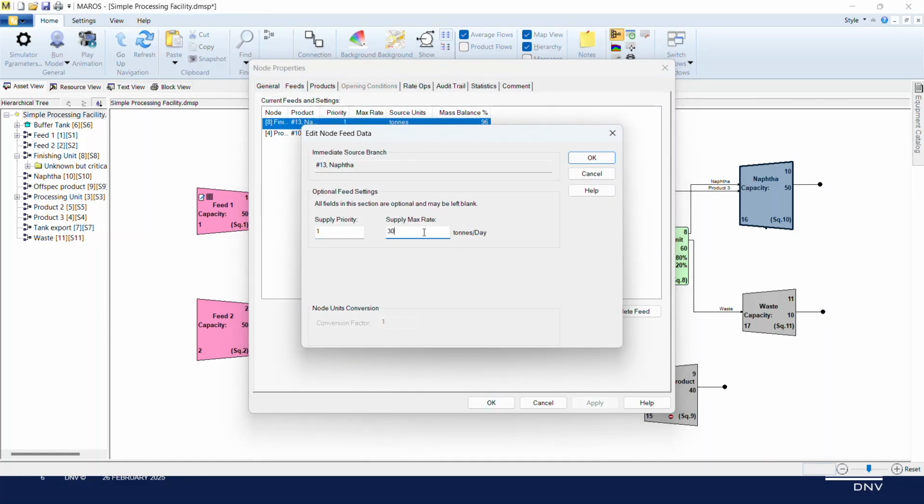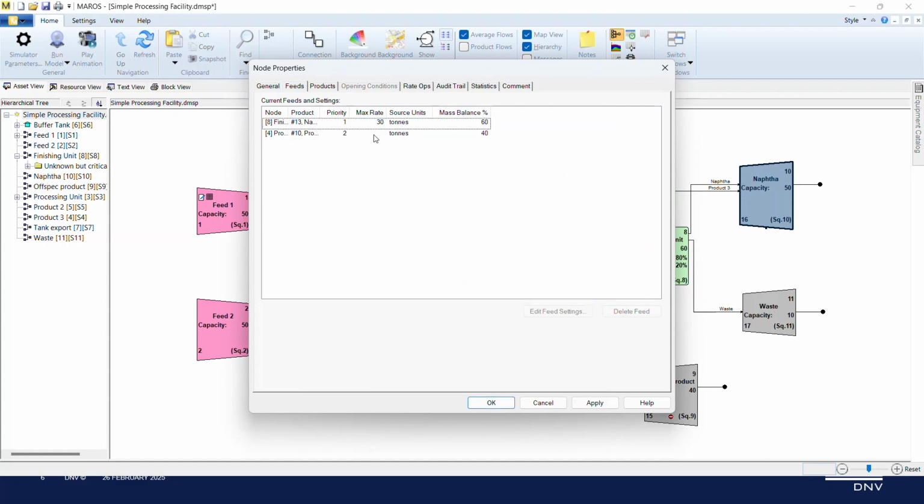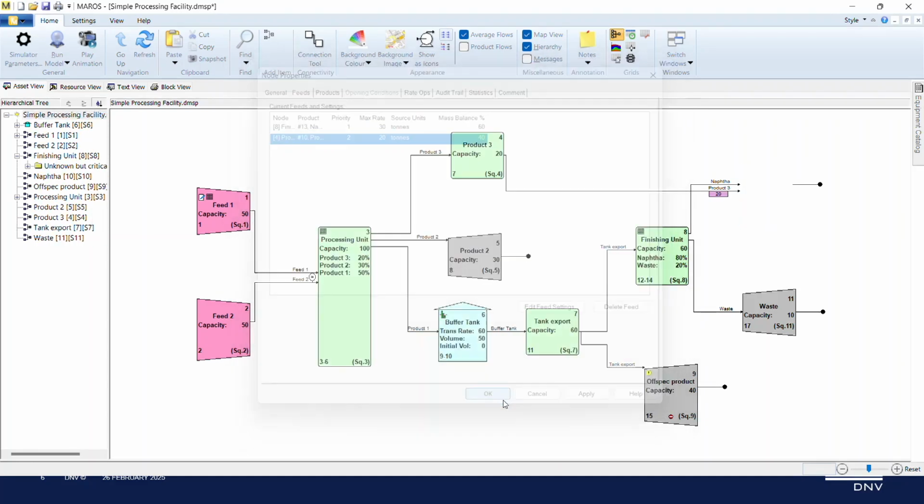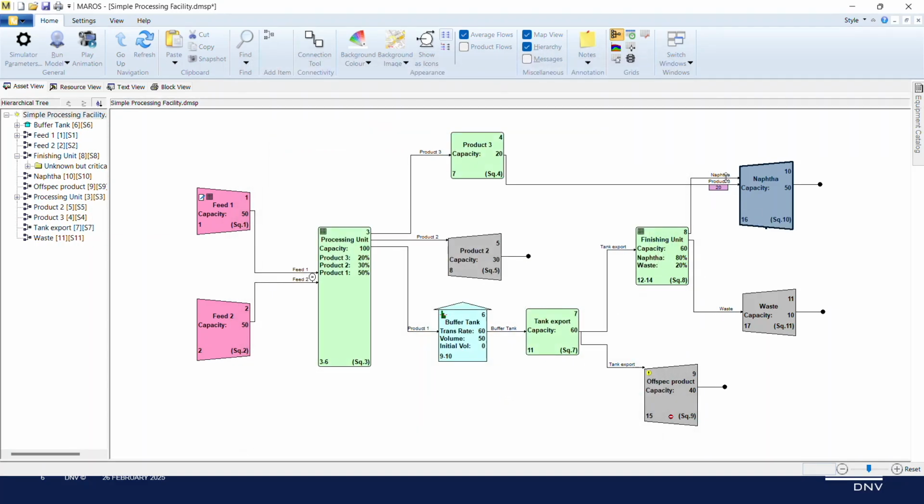So we will do 30 and 20, for example. Once we have done that, what you may notice is there is an additional icon here, which indicates that a blending operation has been set up. Now, our software can also model dynamic adjustments to blending ratio in response to flow changes in the input streams, whether it's product tree or the naphtha stream. So this can be set up as well.